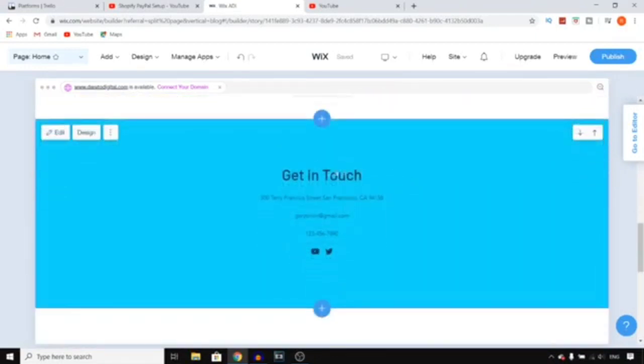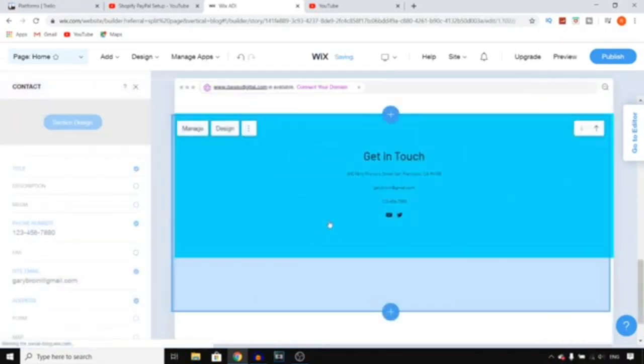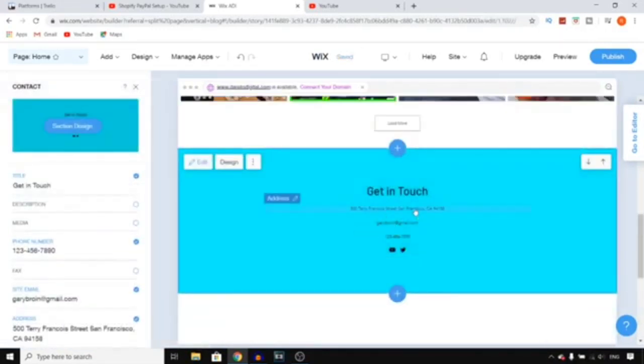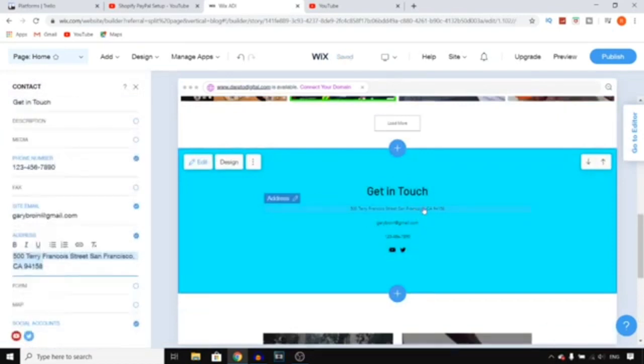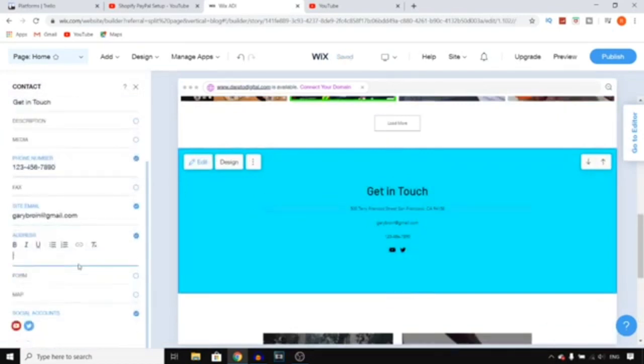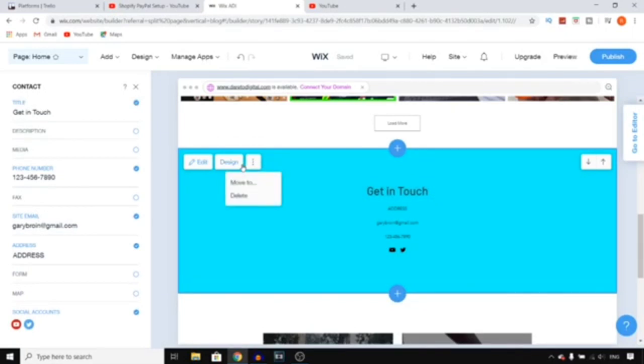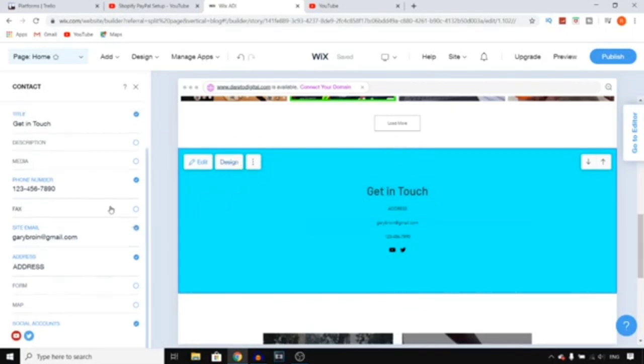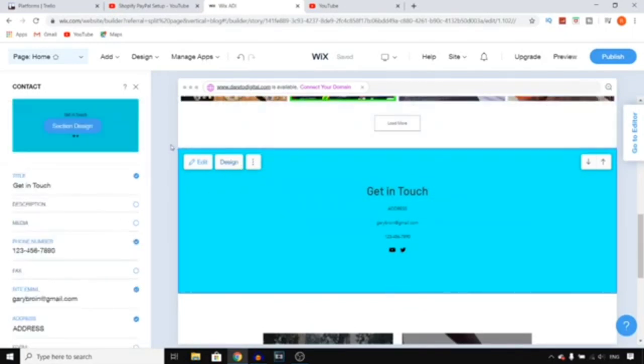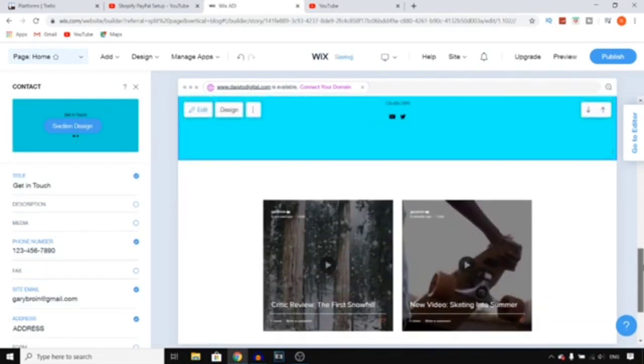And then right there, get in touch, your contact information. So that's my email right there, my social media accounts, my address as well, which I didn't link, but you can change all of that right there. So you can put in your address, right? You can customize all of this. You can change the background color, you can change the text color, you can customize everything on here, okay? It's gonna be too much to go over in this video alone, but you can customize every single feature.